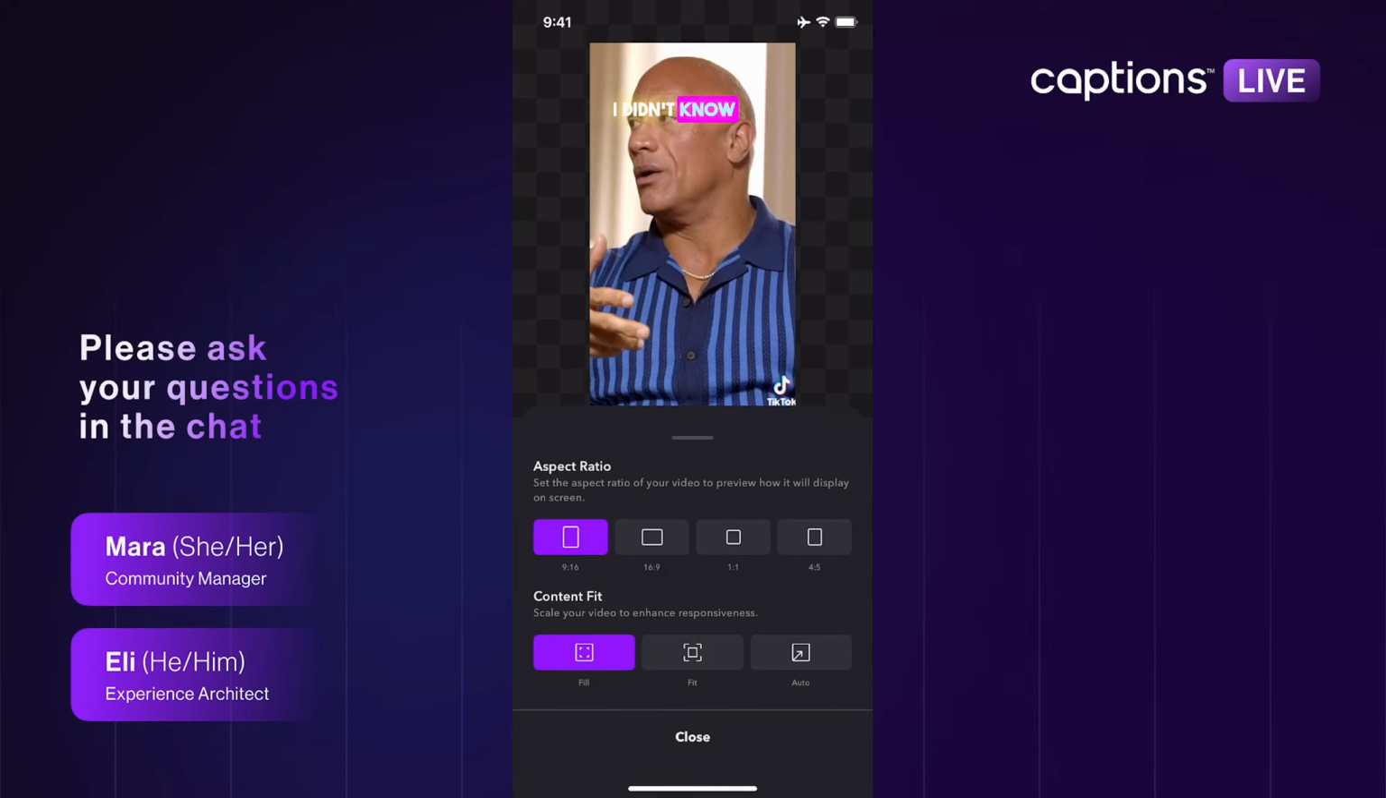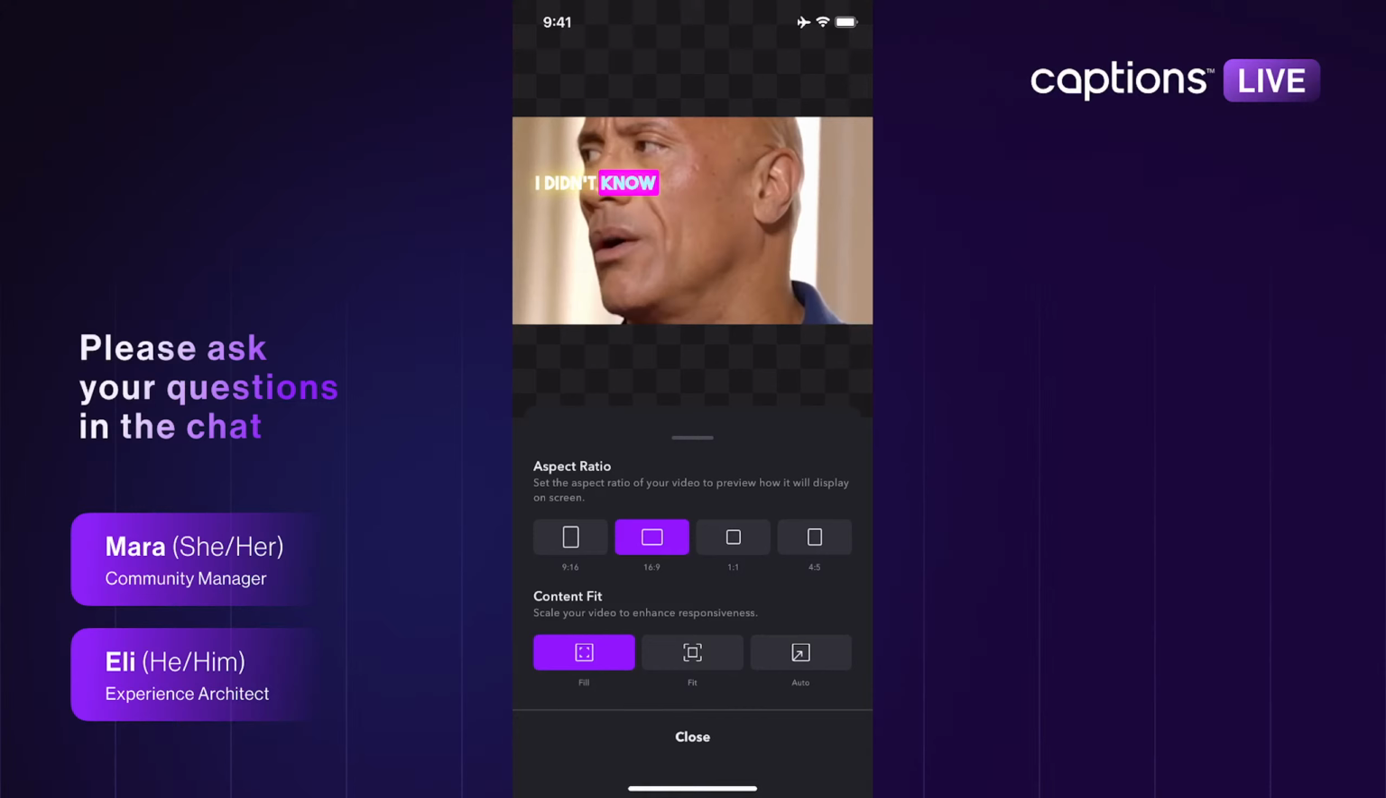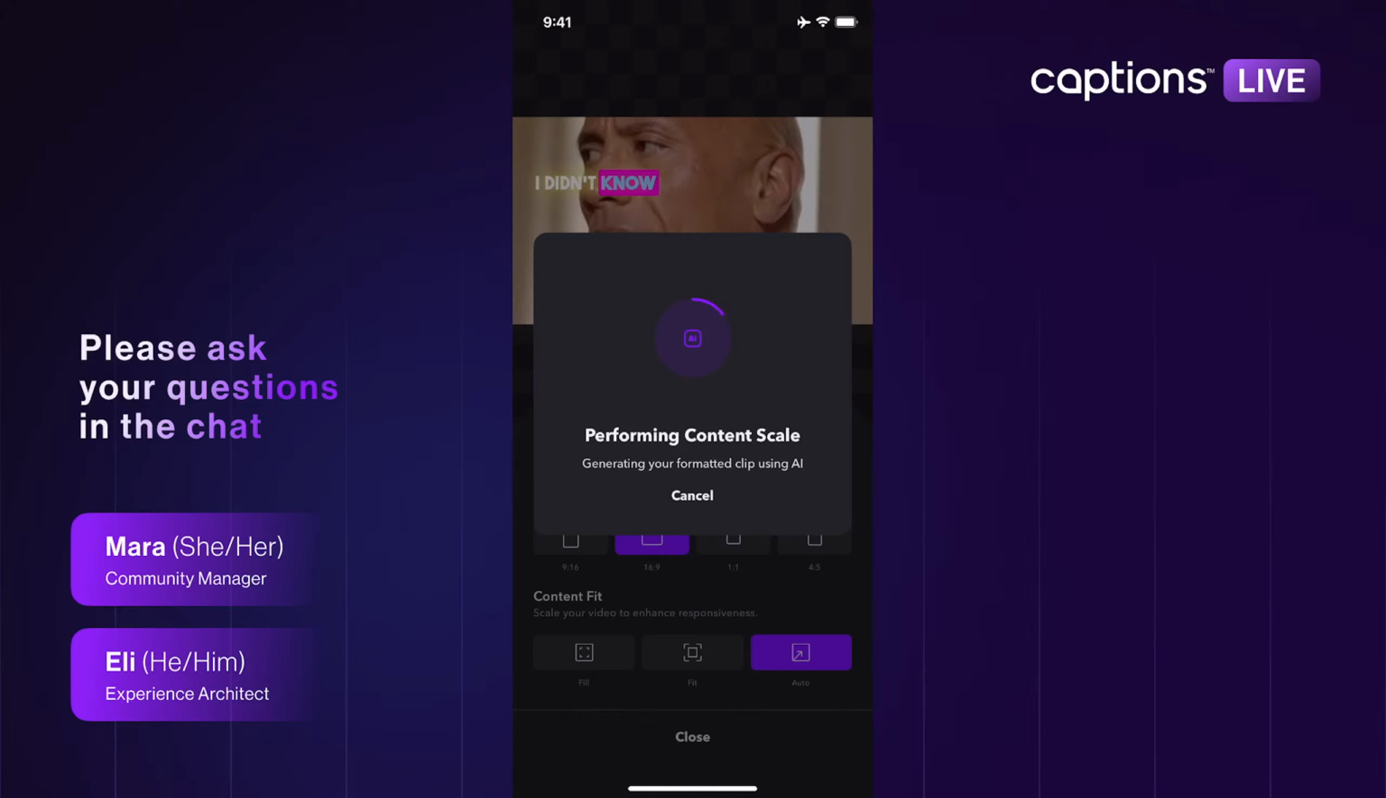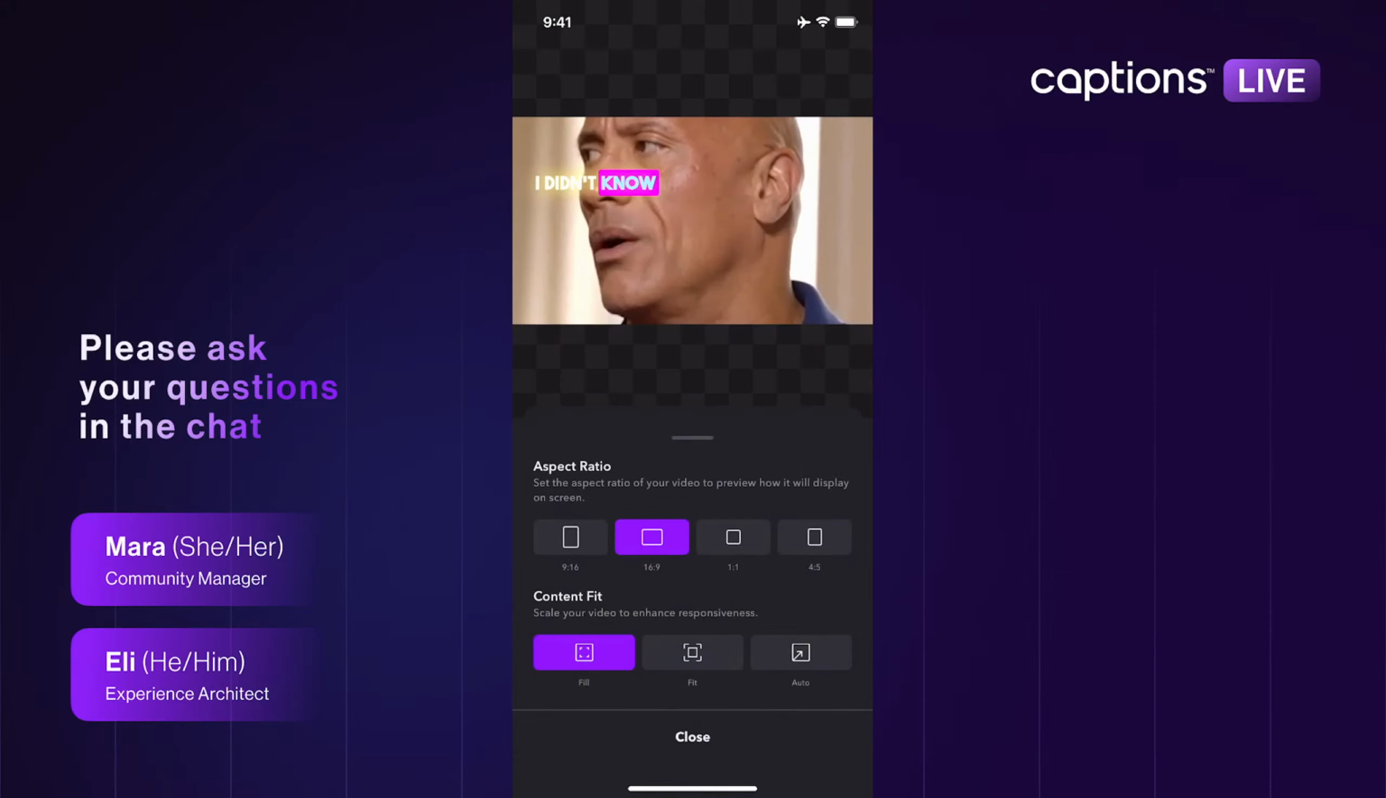And then from that, you can change it from fill, which will basically zoom in right in the middle of the video, to fit, which will ensure the entire video is shown. So you'll get that, I think it's called pillars, on the left and right. And then you can do auto, which will take a few minutes, but this will attempt to ensure that all of the faces stay in frame as the video moves around. So I encourage you to check that one out as well.